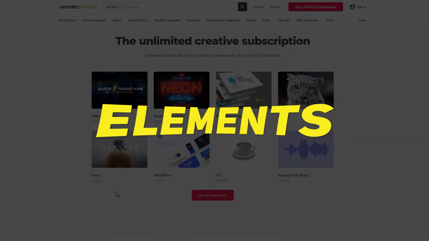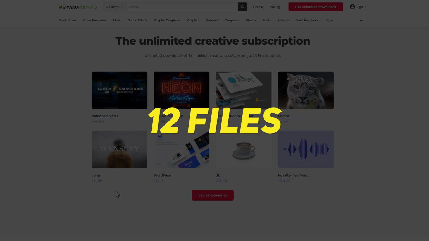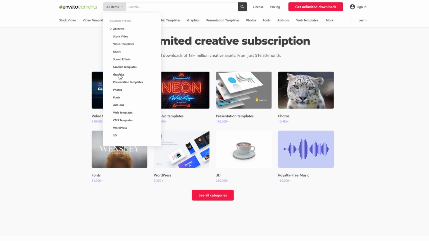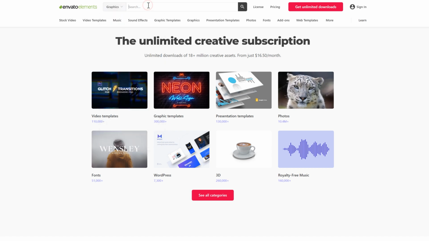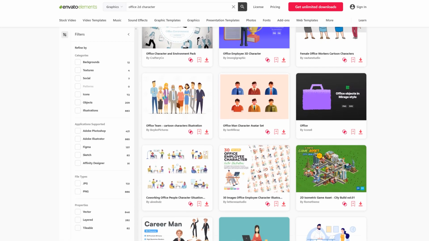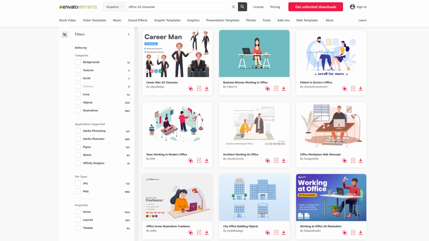You can check Envato Elements under the description to download 12 files for free. Inside Envato Elements, choose all items, then graphics. And then browse through the selection and choose a character that fits your project. Then download a character in Adobe Illustrator or Photoshop format.